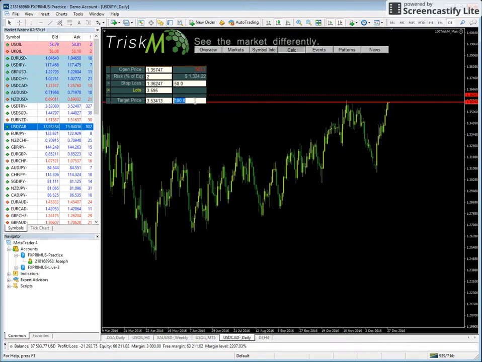And for the target price, just click on it, 100 pips. So it will then automatically plot this on the graph for you. If you want it to be 25 pips to 150 pips, okay, it will also calculate this. And of course, it will calculate the lot size for you because you anchored this on lot size.